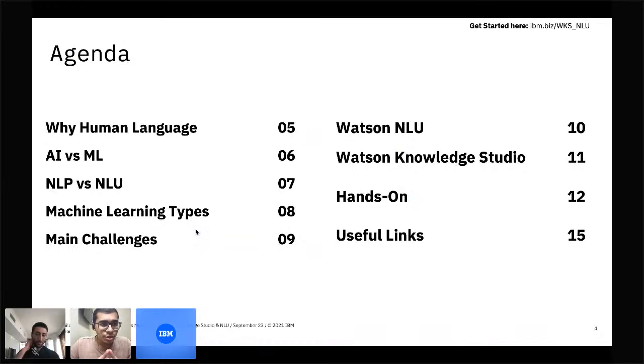So today's agenda. Firstly, we'll be covering why human language. Then we'll be covering what is AI versus ML, and then we'll be focusing on the difference between NLP and NLU. And then we'll be going over the machine learning types and the main challenges we face in the industry today. And then I'll be talking about what's an NLU and Knowledge Studio. And then we'll have the hands-on session, which will be conducted by Khalil.